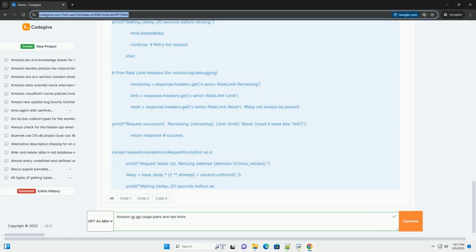Key concepts. 1. Rate limits: a limit on the number of requests you can make to a specific API endpoint within a given time period. This is usually expressed as requests per second, RPS, or requests per minute, RPM. Rate limits are applied at the API endpoint level, meaning different endpoints within the SPAPI will have different limits.